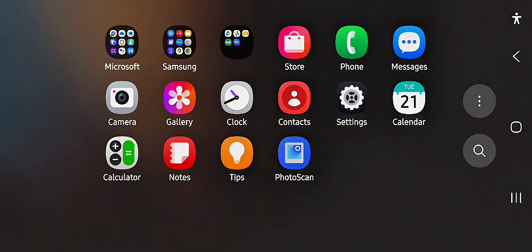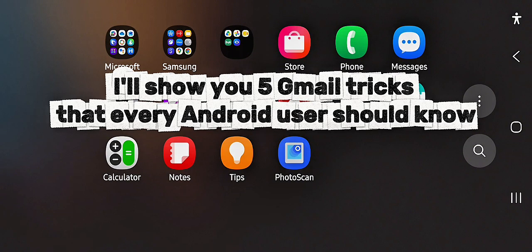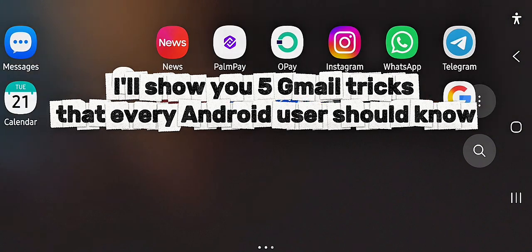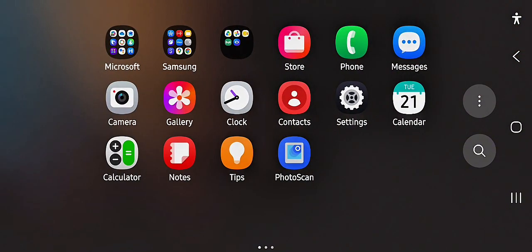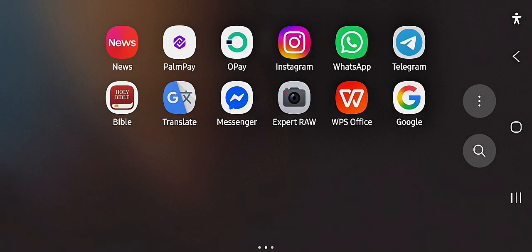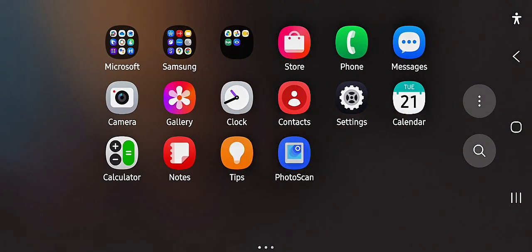So in today's tutorial, I will show you 5 Gmail tricks that most users do not know. Most people use Gmail every single day, but they don't know about the basic features. Gmail actually has several hidden tools that can save you time and make managing emails much easier.